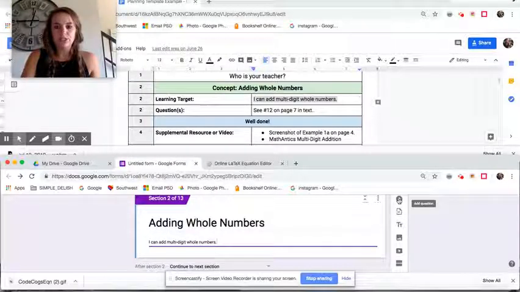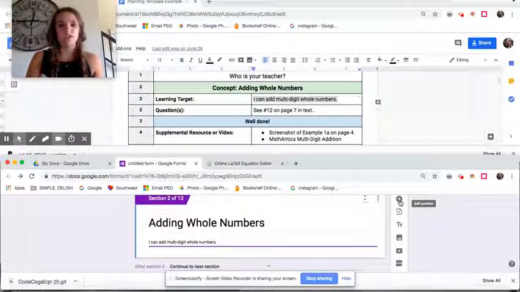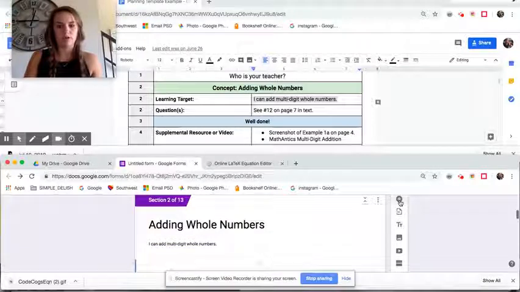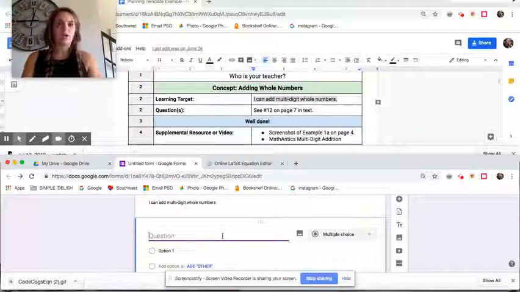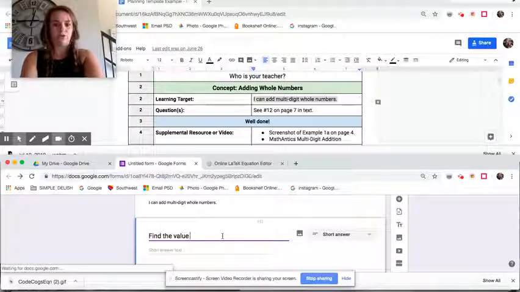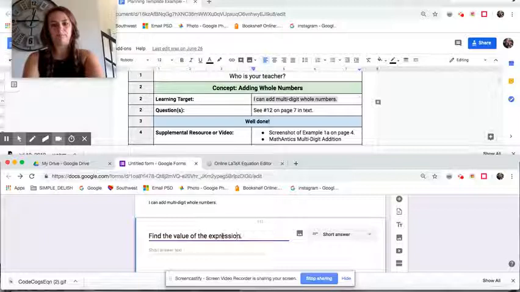So I'm going to utilize this adding question button. You can see that I've hovered over it, and so it tells me what that tool is, and I'm going to add my question there. And I'm going to take a look at what number 12 is on page 7 because that's what I've planned for this particular form. So I want students to find the value of the expression.